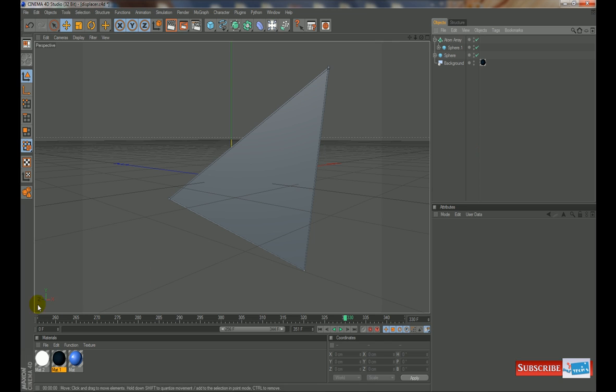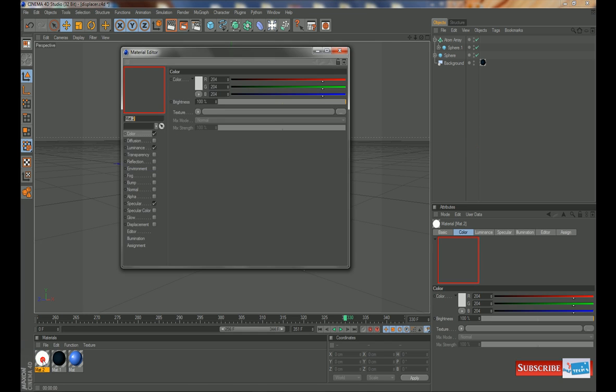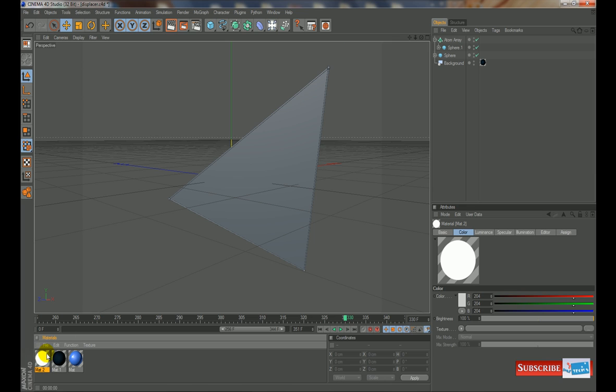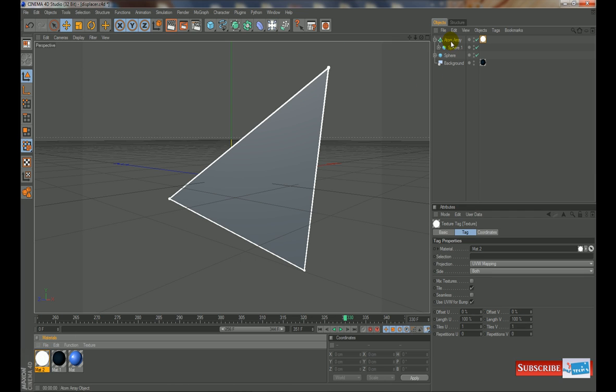Now let's put these materials on. So I'm going to double click the first one and show you what I did. All I did was click luminosity, and I just love it. I don't know why, I like this bright white color. So I'm going to drop this luminosity into the atom array. So you've got that there. Then I'm going to drop this color over here.